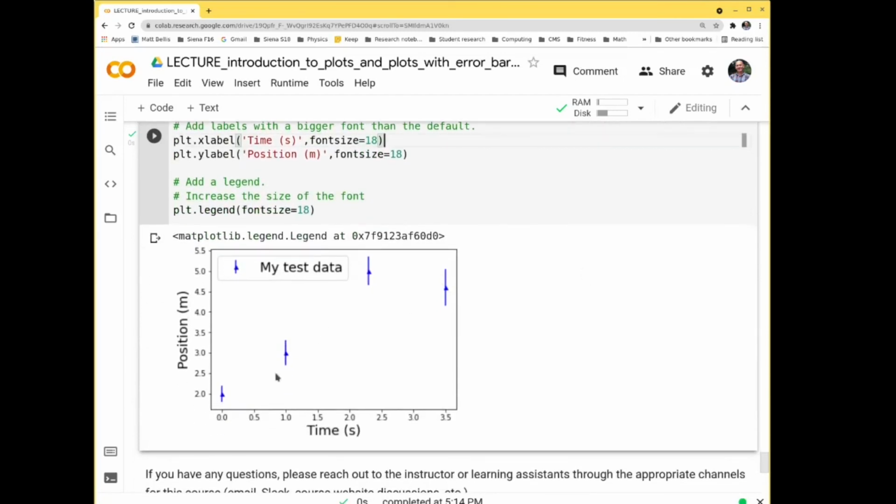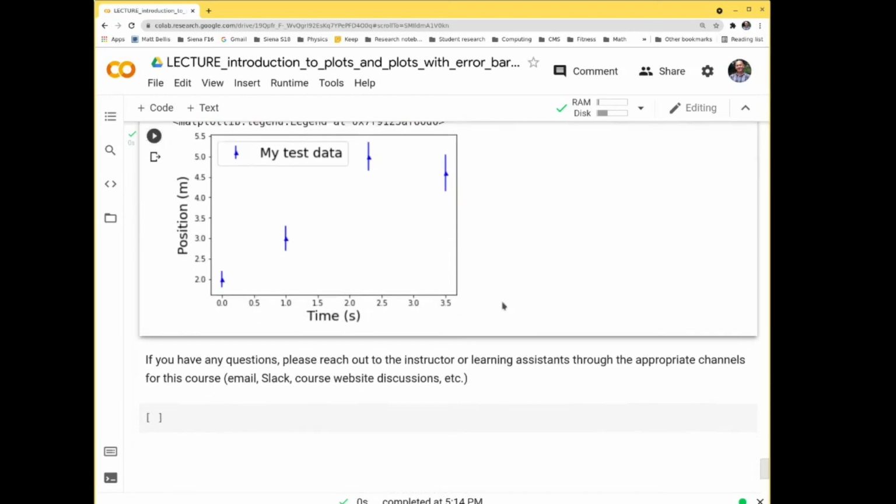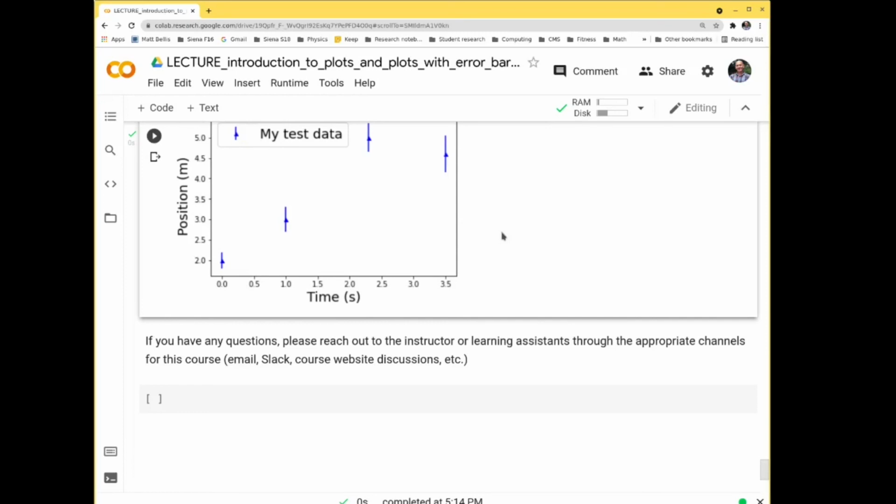we get my test data, and then we've got our points here, and then the error bars that go through them. And you will find that this is probably one of the more common plots you'll make, particularly those of you who are taking Physics 1. So hopefully you were able to get through this and were able to do some of the entering on your own of the data and making the edits without too much difficulty.